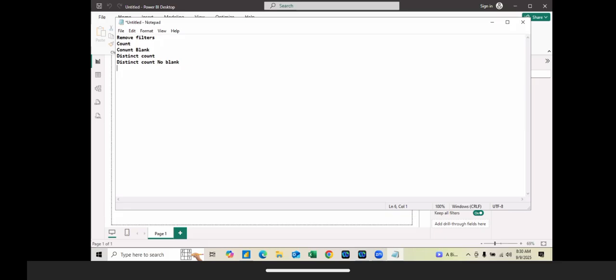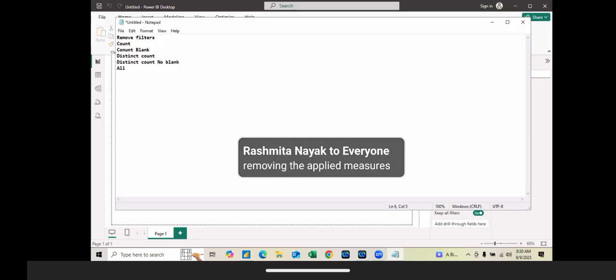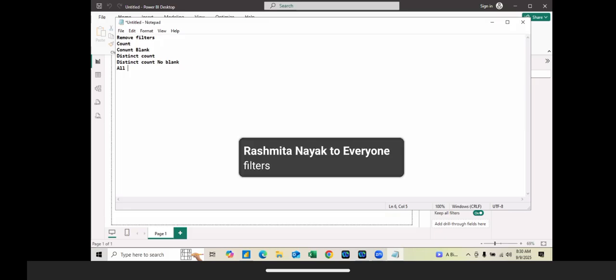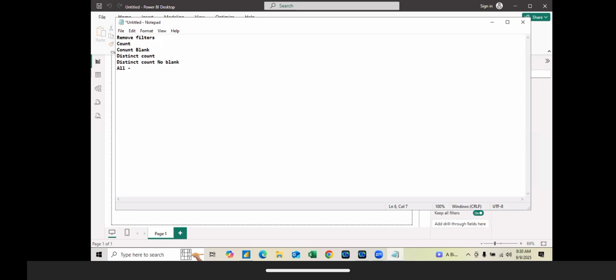What is remove filters? Removing filters from the measures that we calculate. Remove filters simply removes all the filters from measures that we calculate. Now, what is all function? Removing the applied measures from, yes, exactly. Removing filters from measures. All function: remove all kinds of filters. And what is remove filters?